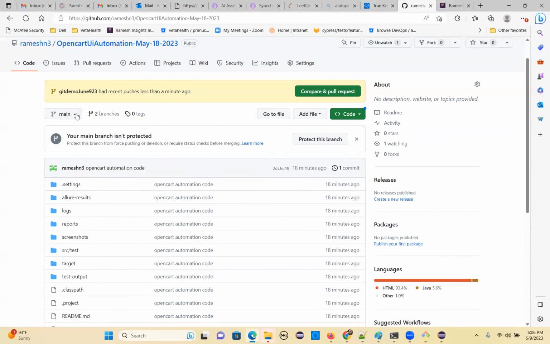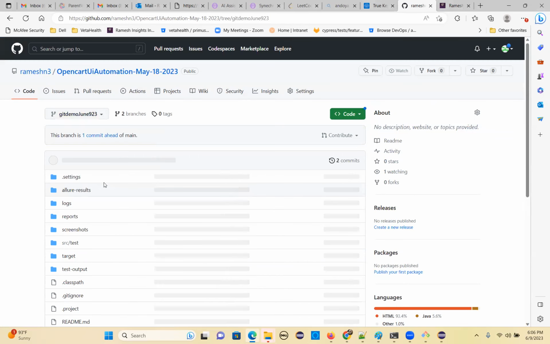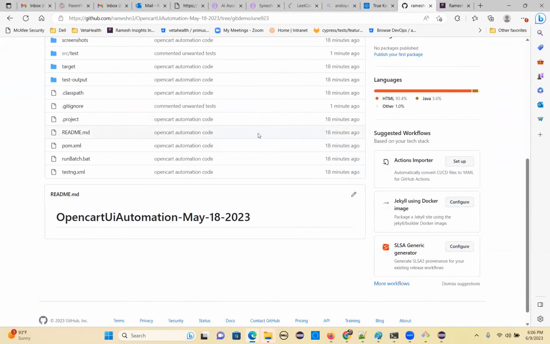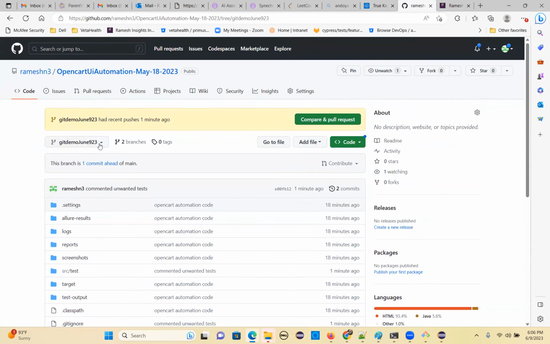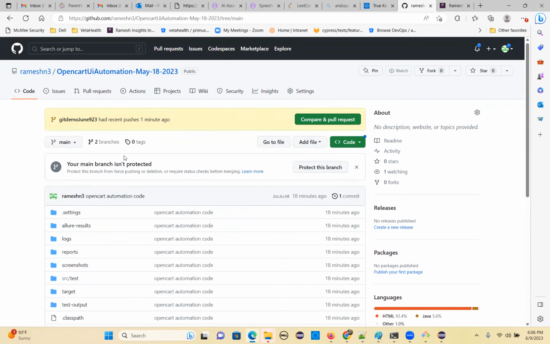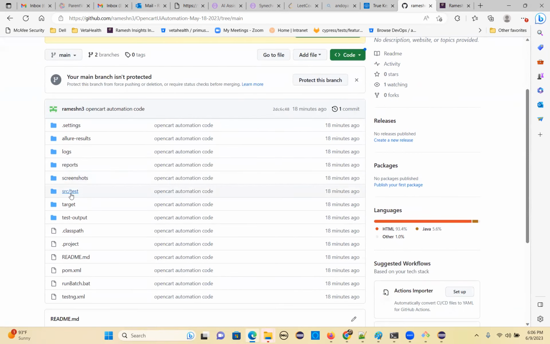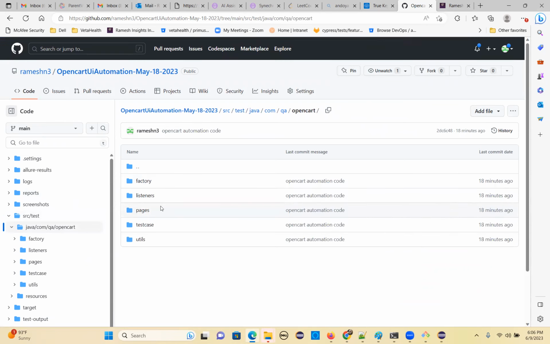So you can go to your branch also. See, this is your branch code. But these changes, whatever you modified here, are not there in the main branch. You can see in the main branch these files are not there. You can see that src test. If you go here, those changes are not there.